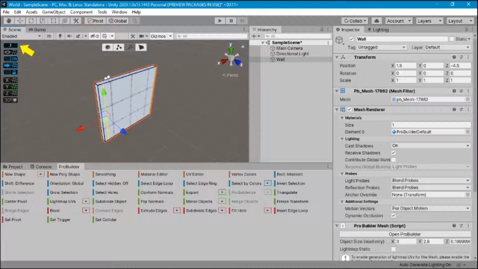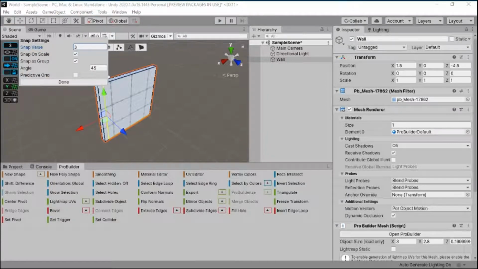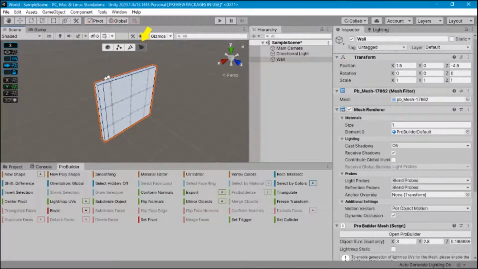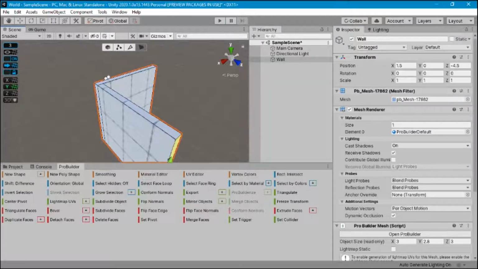Go to the ProGrids toolbar and change the snap increment to 3. Then select Face Mode on the ProBuilder's toolbar. Click on the leftmost face to select it. Pull it along the Z-axis while holding Shift. You'll notice, it first aligns with the back face. This is normal, keep pulling until it jumps 3 meters.